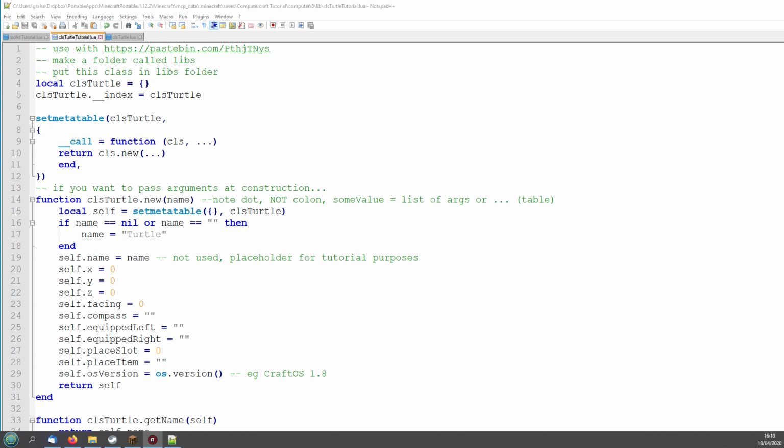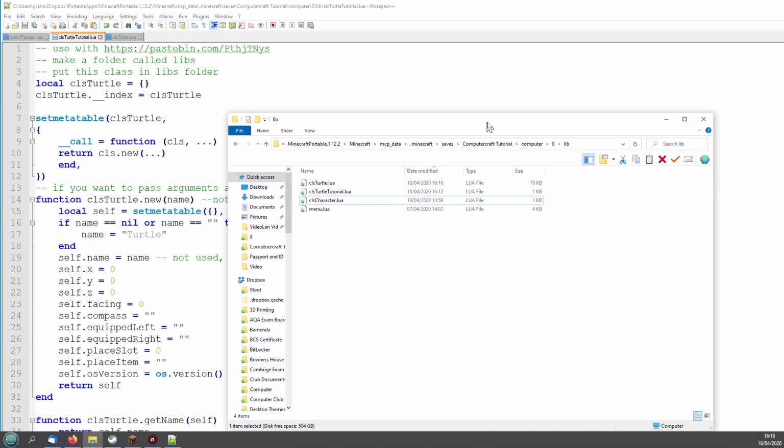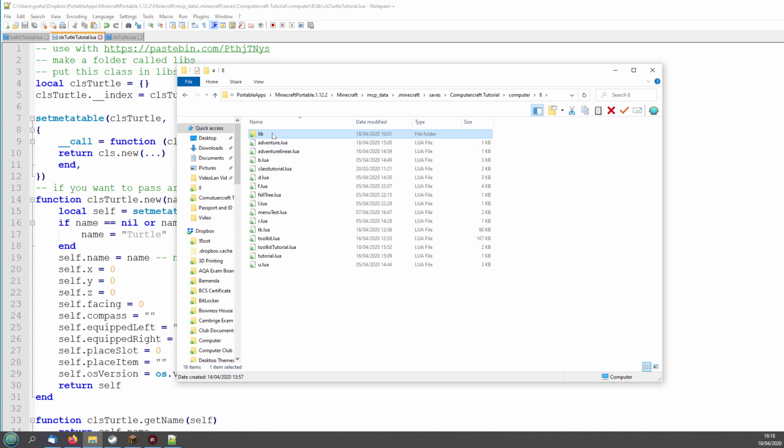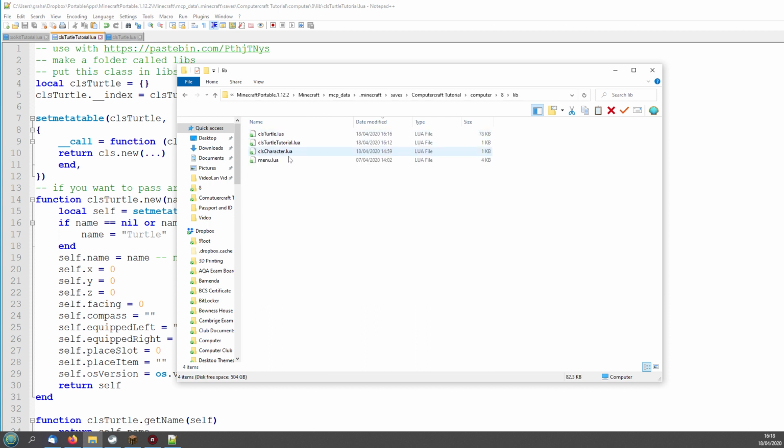Right, so this episode we're going to get started on making our toolkit, and similar to what I showed you in the last one, we are using a library folder called lib. We are going to put inside the lib the one that I've already created for you that you can download from Pastebin, this one.